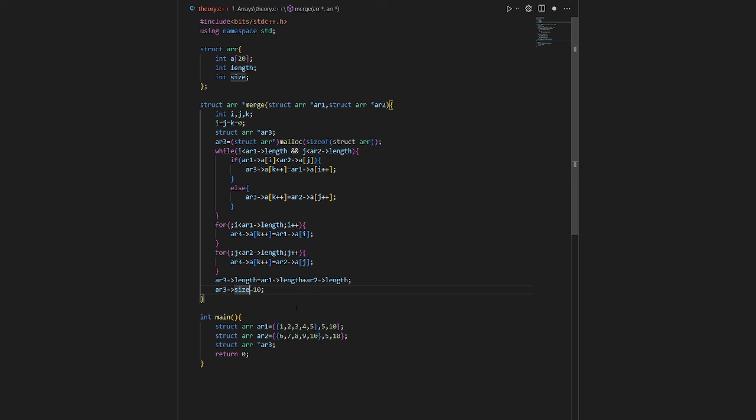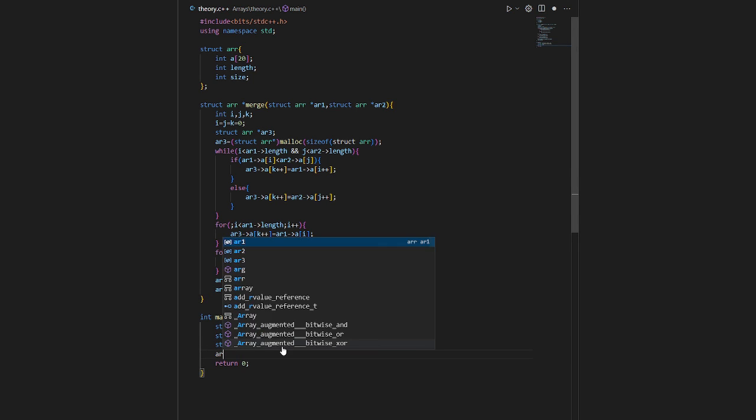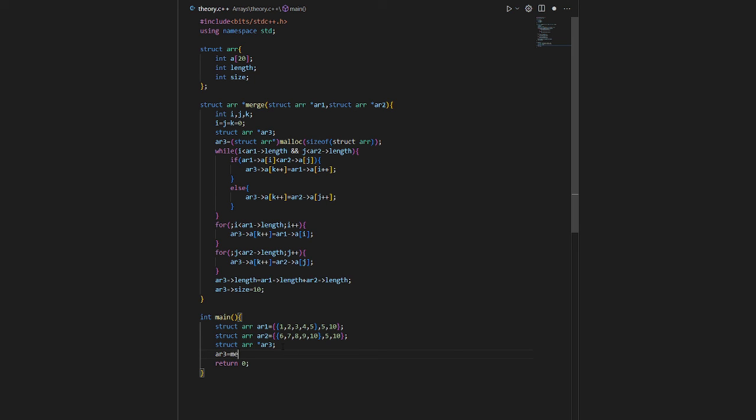Okay, so here we have to assign array 3 is equal to merge, and here we pass those two structure arrays by reference. So for AR1 we have to use ampersand and ampersand AR2, because in the definition they are passed by reference. So that's it. To print it, we have to use a for loop, i less than AR3 of length, i plus plus, cout AR3.